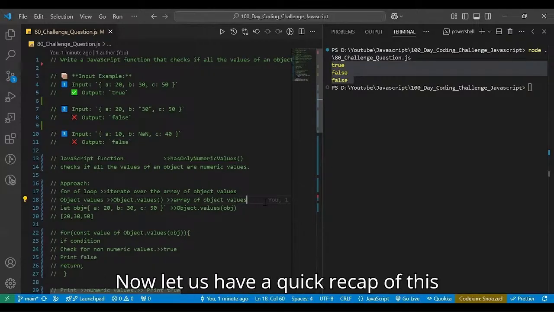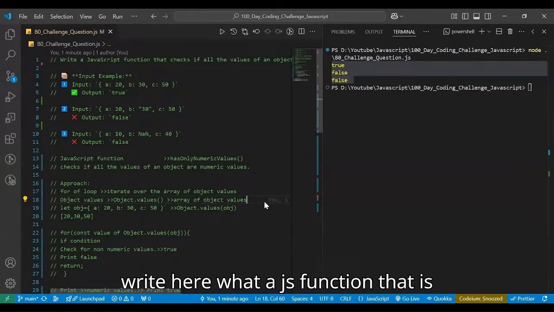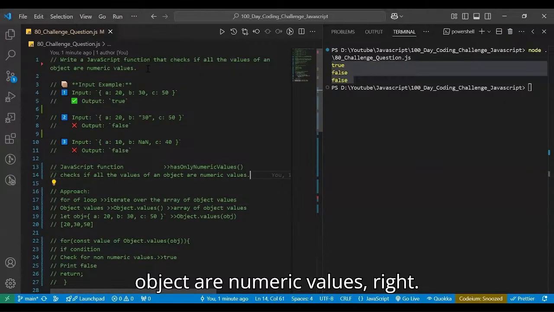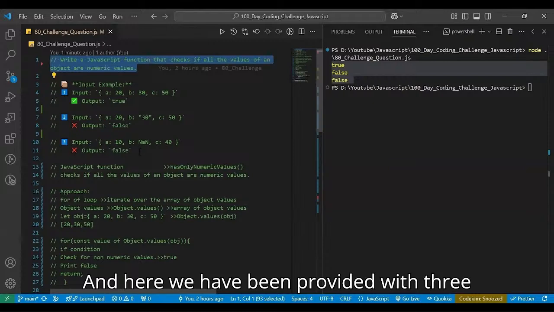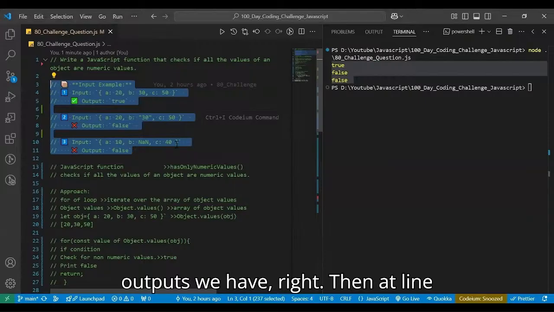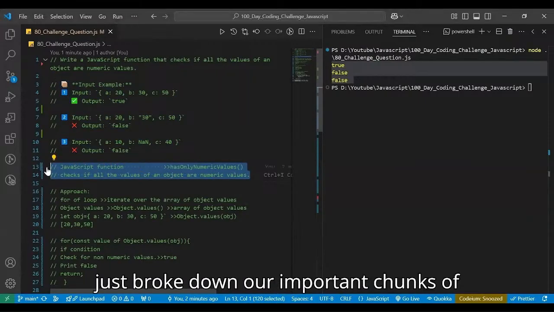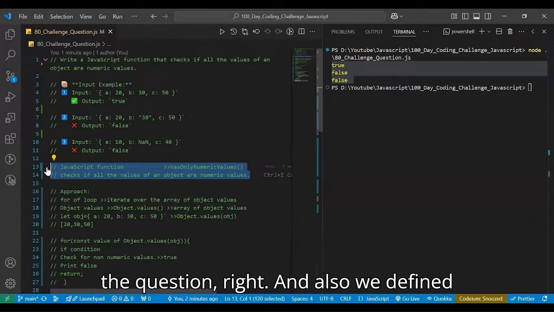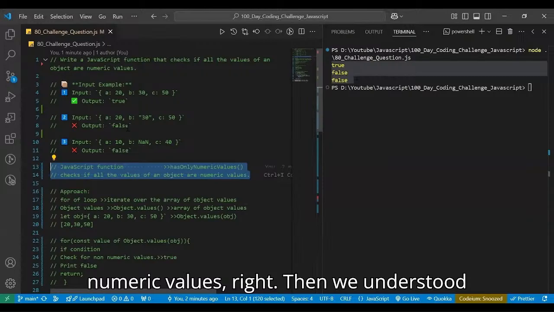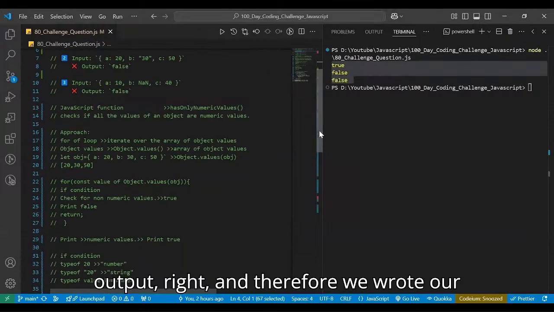Okay. Now let us have a quick recap of this particular question. So we are going to write here a JS function that is going to check if all the values of an object are numeric values, right? And here we have been provided with 3 inputs and therefore corresponding 3 outputs, right? Then at line number 13 and 14, we came here and we broke down the important chunks of the question, right? And also we defined our function name as hasOnlyNumericValues, right? Then we understood how we are getting this particular output, right? And therefore we wrote our approach.